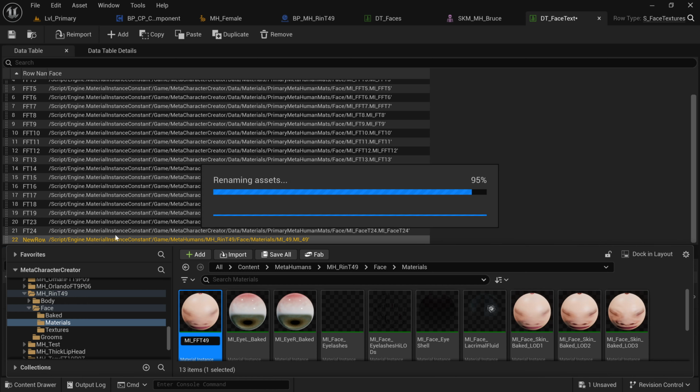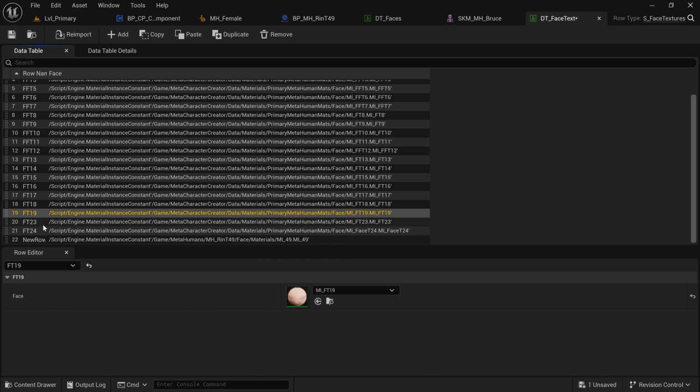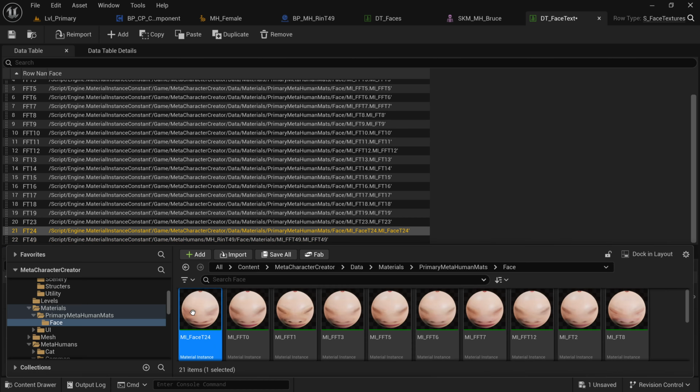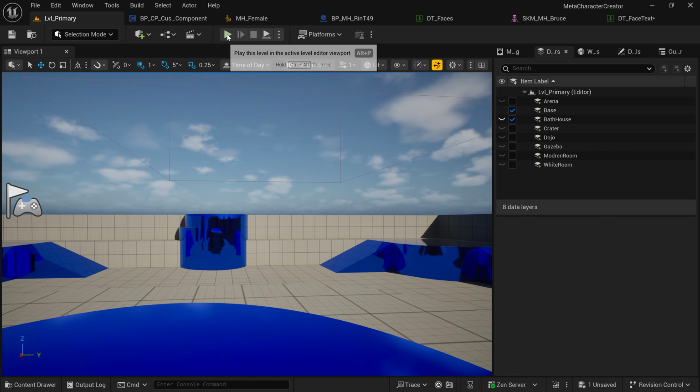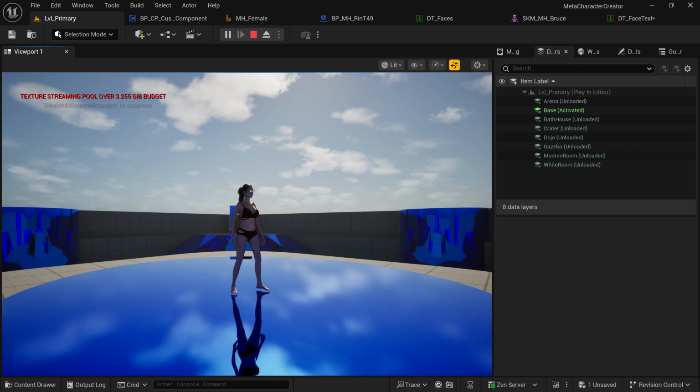So we'll just name it face texture 49 here in the data table. Come on, stop being so slow. The computer does not like it when I'm recording. FT49. Okay, so if I were to put it where all my other faces are, my primary metahumans, I'm not going to do that because it took me too long to do the last one. So right now we are actually kind of done, but we do have a slight problem. Sticking budget.